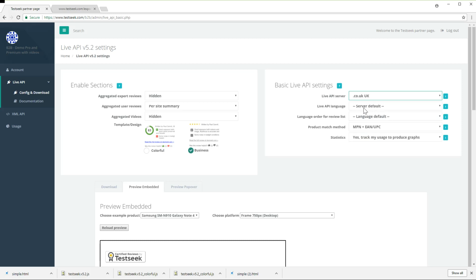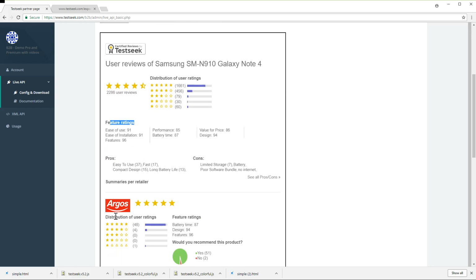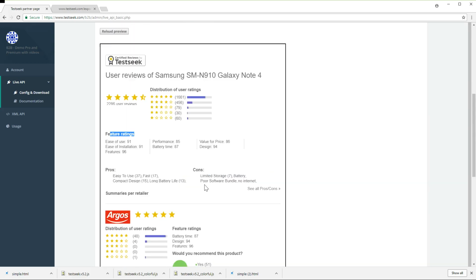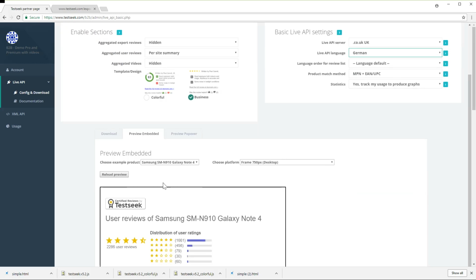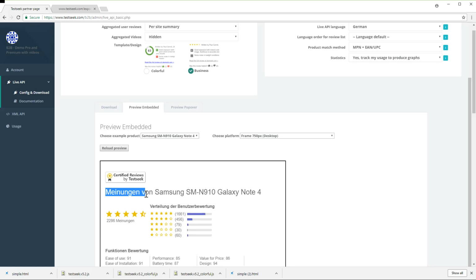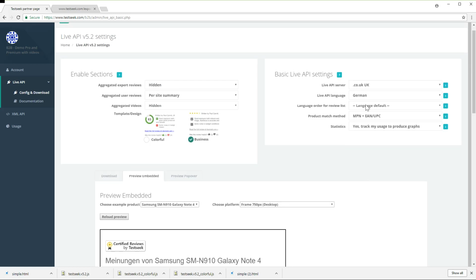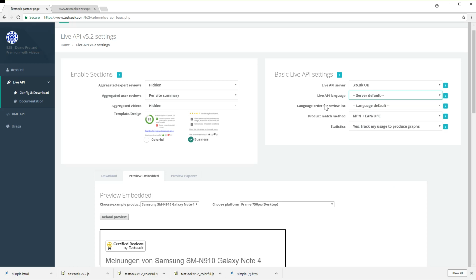And then the live API language. The live API language is basically these small texts, like the headers. If you choose, you can actually override here. So I can choose, let's say, German, and I reload this. Even though I chose UK as a server, I can override and set German. You see now it's different. Now it's in German. But most common is that you just use the default. We're not going to go into this one.